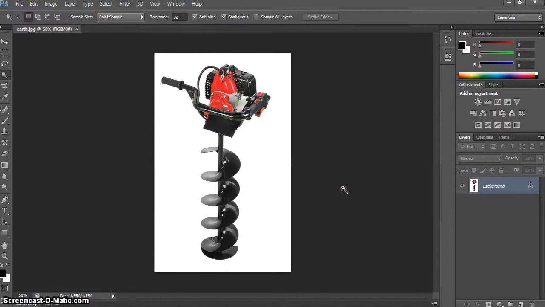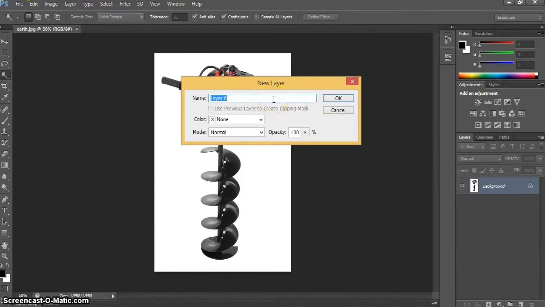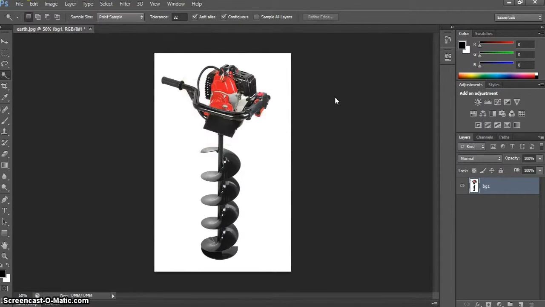Now we have to select the image background. For that we need to create a layer. Click on background and click on layer from background. Give your layer a name, BC1. Click on OK. Now under tools, select the magic wand tool.